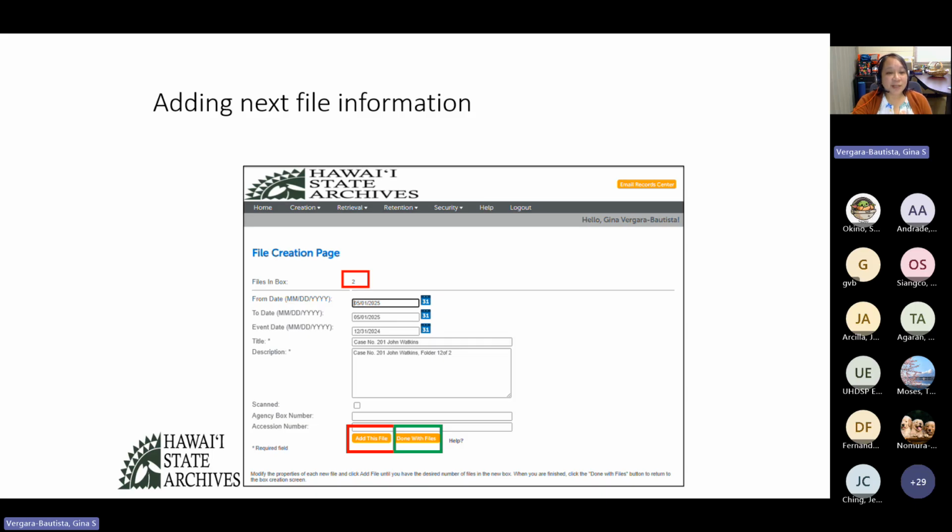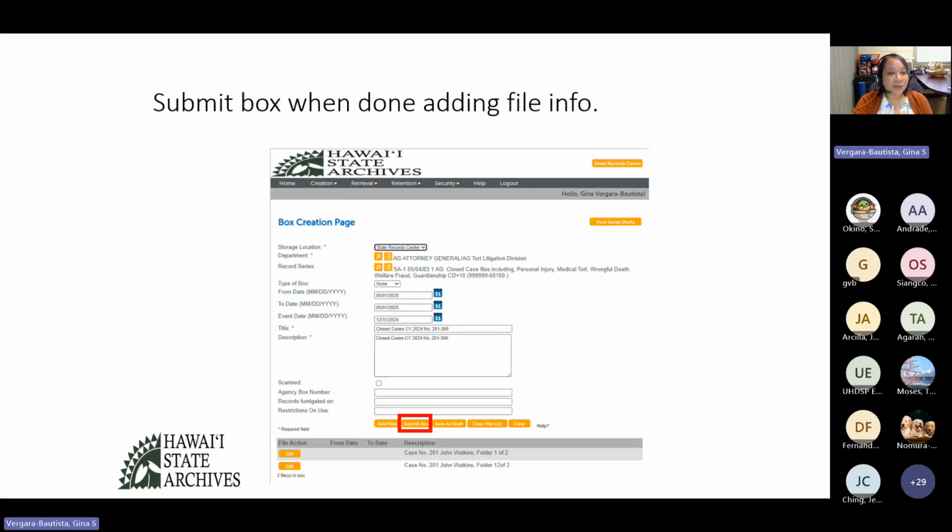When you're done adding all of them, you can click on this green area here to say that you're done. And then you can go ahead and submit the box. So the box information and the file information go together and get submitted to us. And you keep doing that until you finish all of those boxes. Now, this process is good only if you have 10 or fewer boxes. After that, it gets kind of tedious to be doing 100 of these over and over again, especially if you have file information.